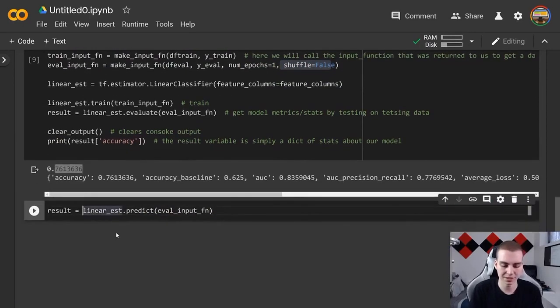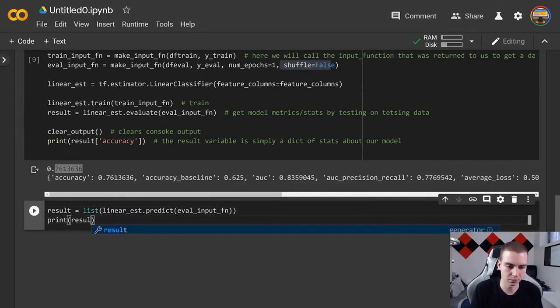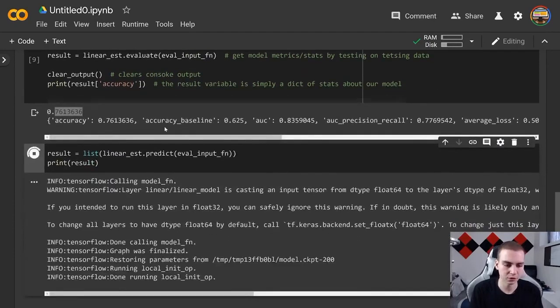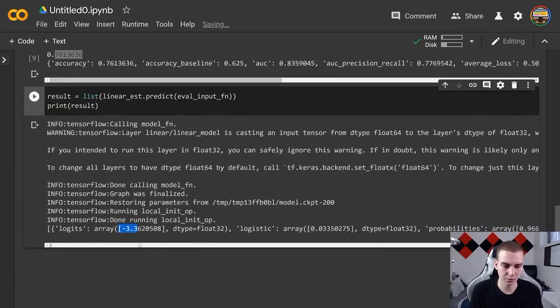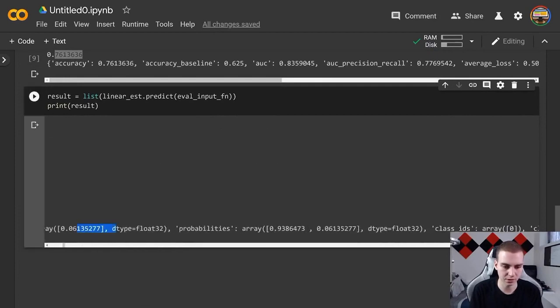What we need to do is convert this to a list because we're going to loop through it. I'm also going to print out this value so we can see what it is before we go to the next step. So let's run this and have a look at what we get. Okay, so we get logistics, an array, and all these different values: probabilities, logistic, all classes, all this random stuff.